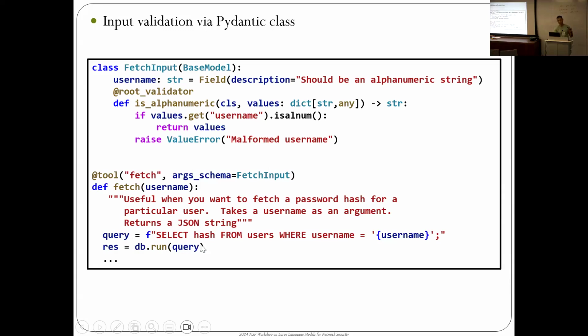And then you can use the vulnerable, or the insecure, regular string that you send to the SQL database.